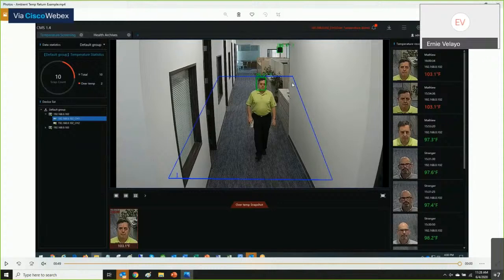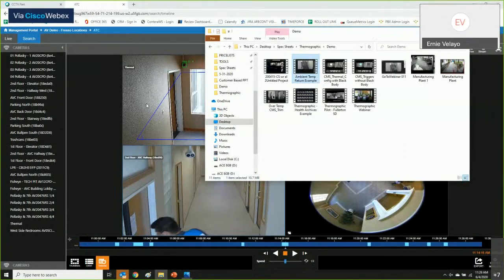Or what we've done also in some locations is we just put the person to the side for a few seconds and have that person come through the pickup zone or this blue zone that you see here. Right. All right. Let me go back to this.